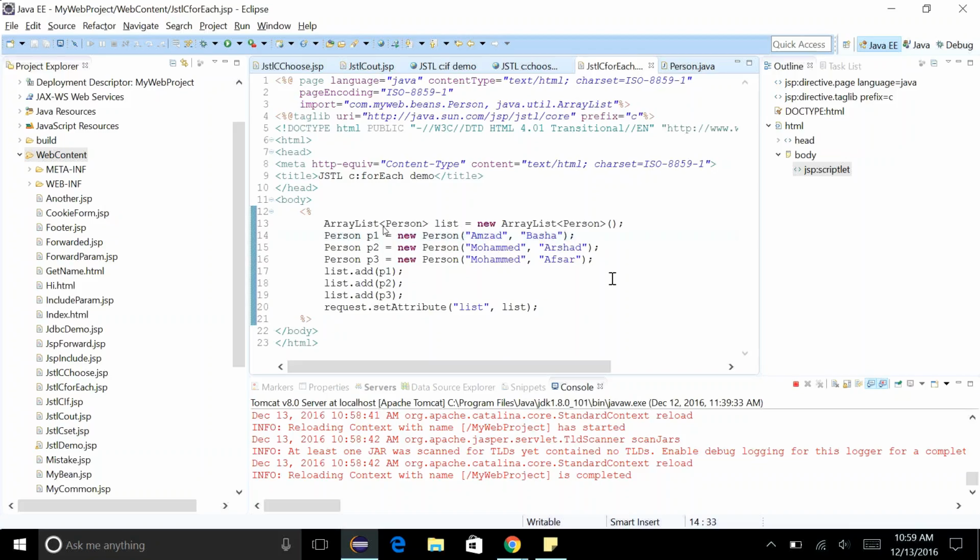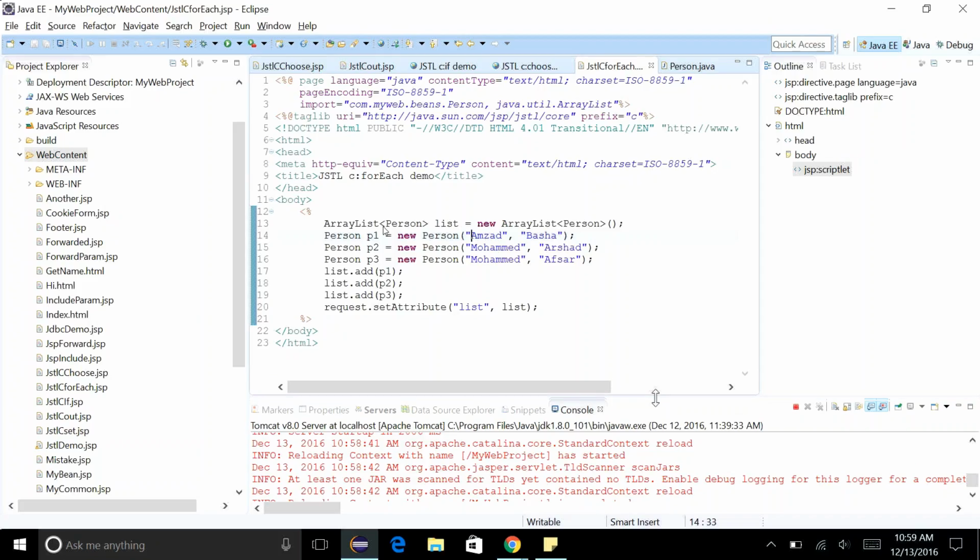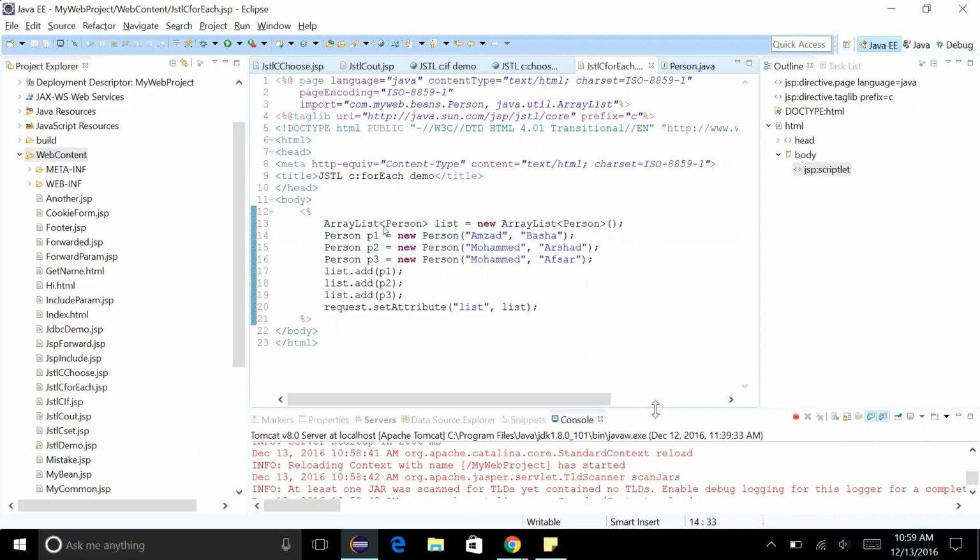Okay. So we are instantiating the Person objects there. p1, p2, p3. And all those Person objects are added to your list, right? And that list is defined as an attribute in my request object. So I said request.setAttribute and I have given an attribute name there called listAttribute, and inside that listAttribute I kept that entire ArrayList object.